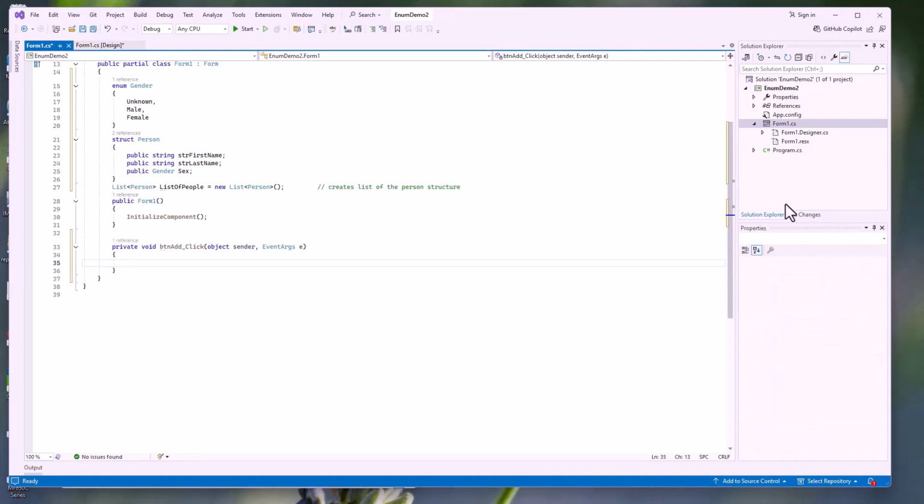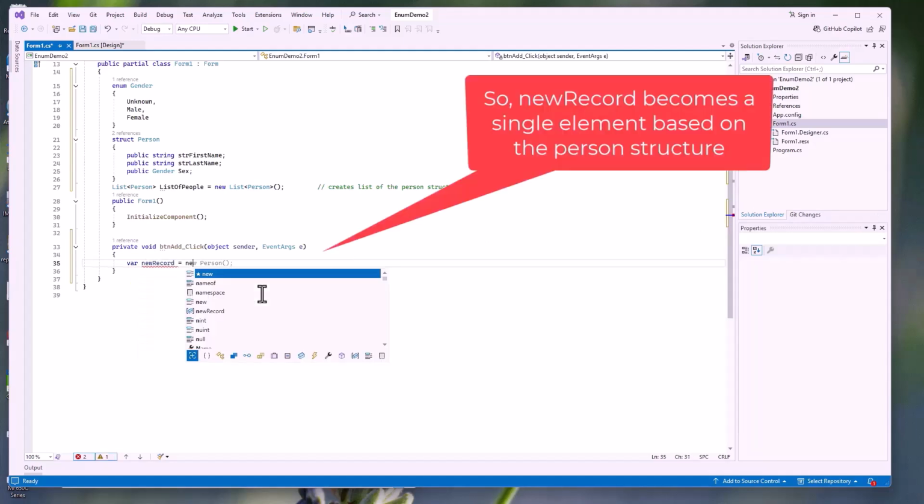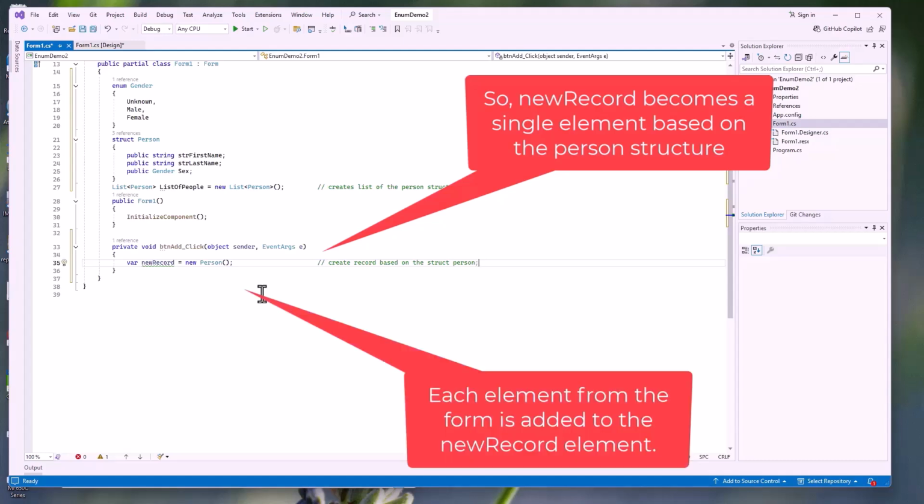What I'm going to do now is create a variable called new record, and it's going to be equal to new person. So I'm basically creating a new record that's going to be based on the person structure. So let's just go ahead and say that. And then I'm going to grab those things. I'm going to basically say new record dot str first name is equal to txt first name dot text. That grabs the first name. New record dot last name is equal to txt last name dot text. So that brings that in.